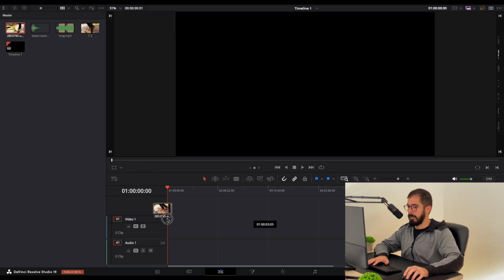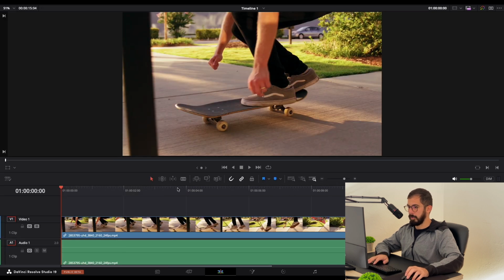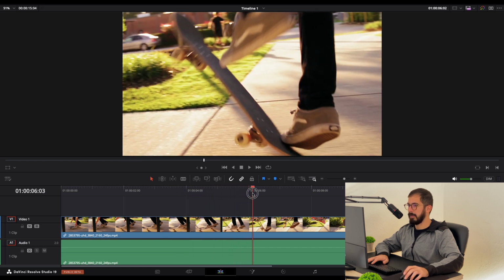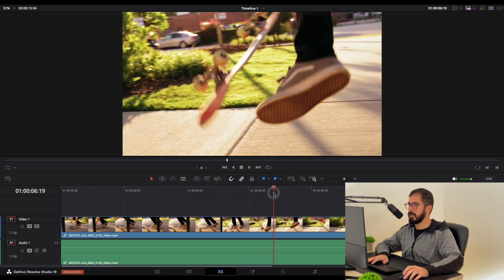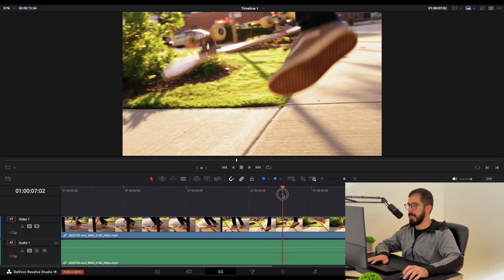Let's bring our footage over here and zoom in a little bit. Next thing that we want to do, let's place the playhead where we want the stutter effect to start. So somewhere around here. Select the blade tool by pressing B and make a cut.